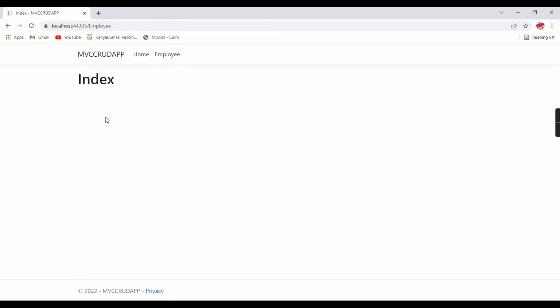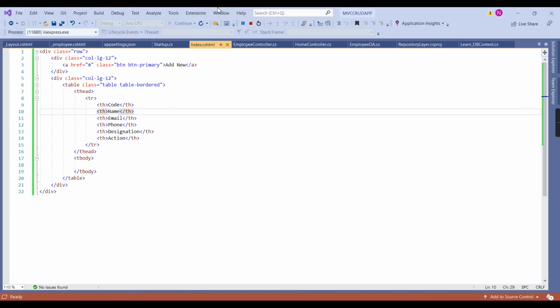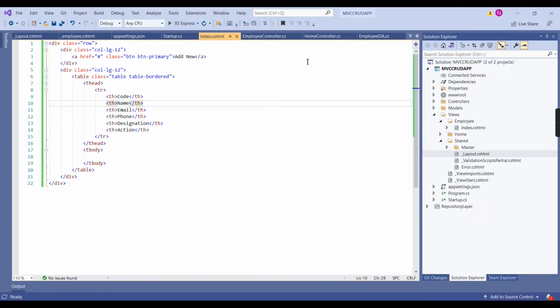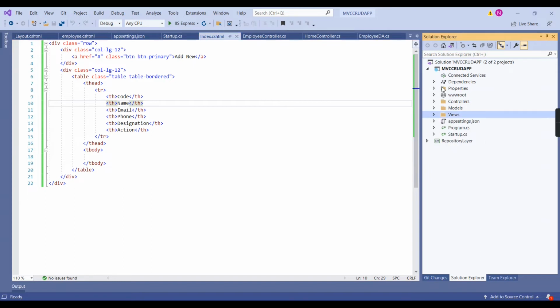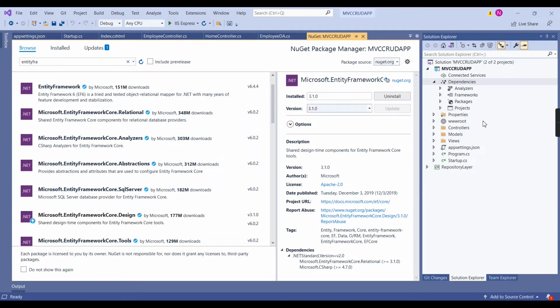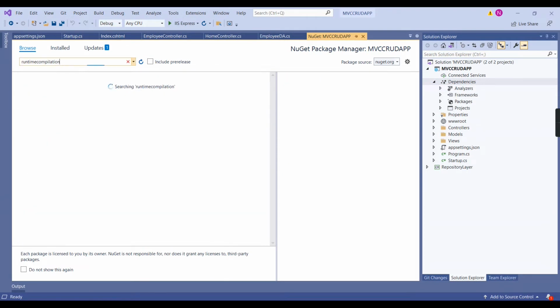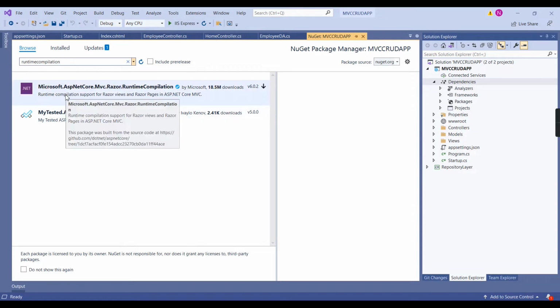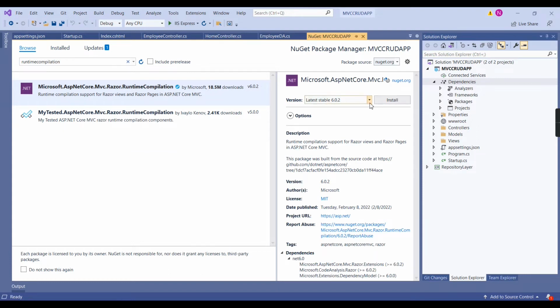But in .NET Core, basically that doesn't happen. If required, we have to make some changes. Actually, we need to install the Razor Runtime Compilation. So let me make that change also, because otherwise we have to run the application every time. In the dependencies, let me go to the NuGet package. Runtime compilation: the first one is Microsoft.AspNetCore.Mvc.Razor.RuntimeCompilation. We need to install version 3.1.